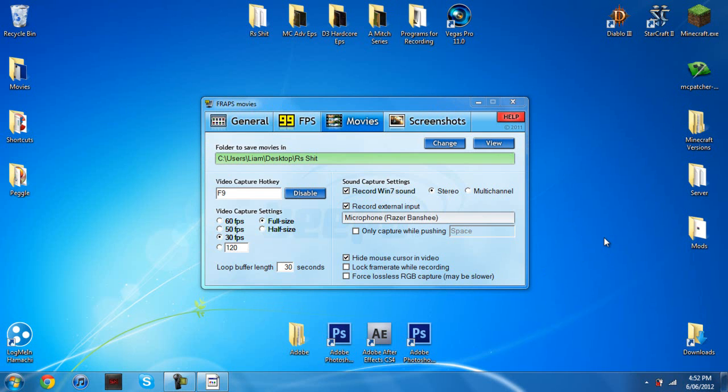Now, for voice recording, if this box just here is not ticked, it will not record your microphone. As it clearly says, record external input. So you want to have that ticked, and then you want to pick the microphone that you want to use. If you have more than one, there'll be an arrow here, and you can pick one. For me, I've just got my plugged-in headset microphone, the Razer Banshee headset. And yeah, that's for recording your voice.